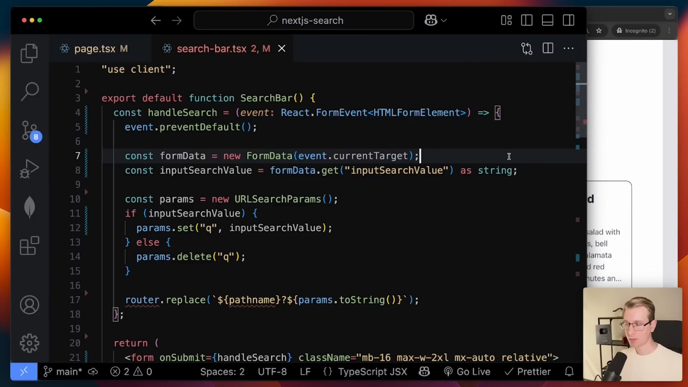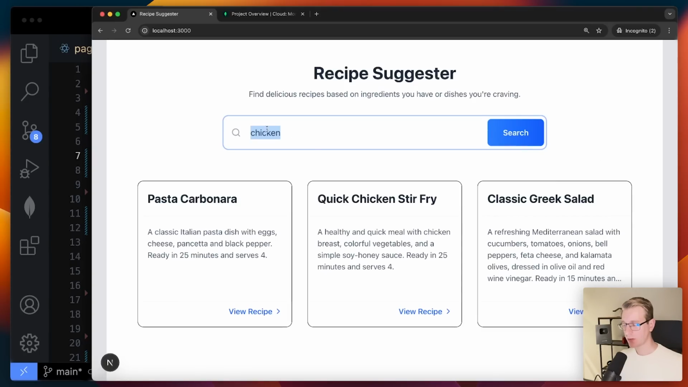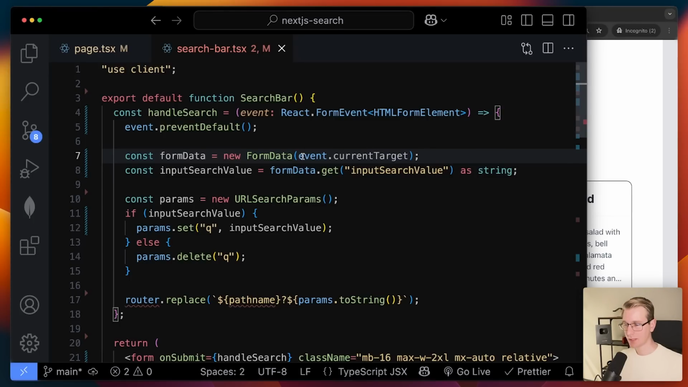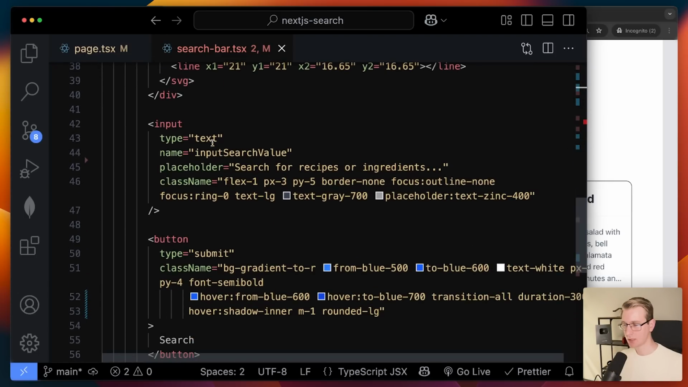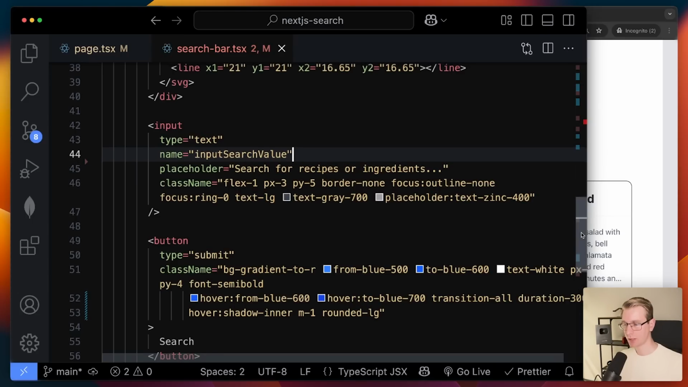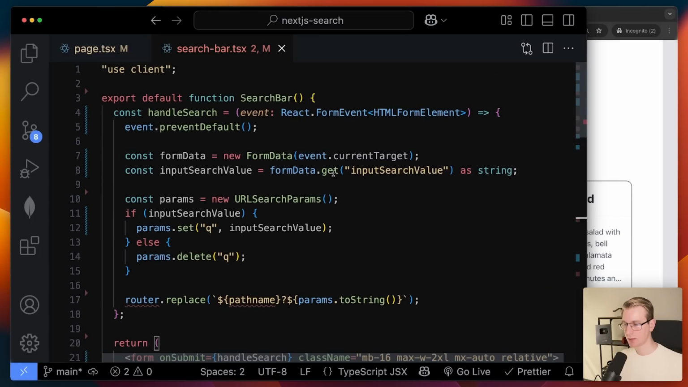So we need to get the data, basically what the user wrote here. We need to get it out of that form. So we can take the event current target, which is the form. We can turn it into a so-called form data, which contains all the form data, but we just want to get whatever the user wrote in that input field, right? So that's this input element, and it has a particular name. I just call it something really explicit, input search value. That's what we can use to then get the actual value, whatever the user wrote, basically.